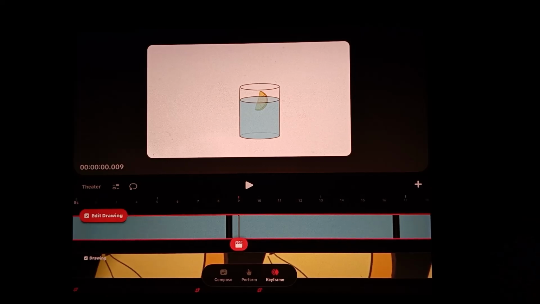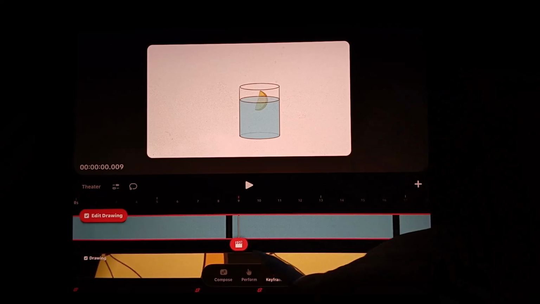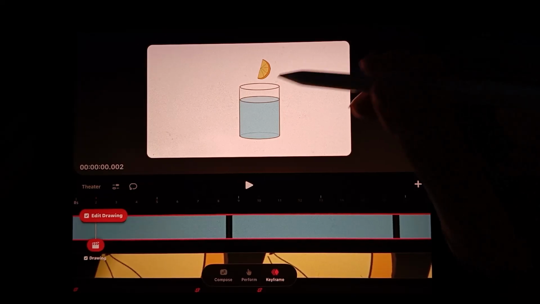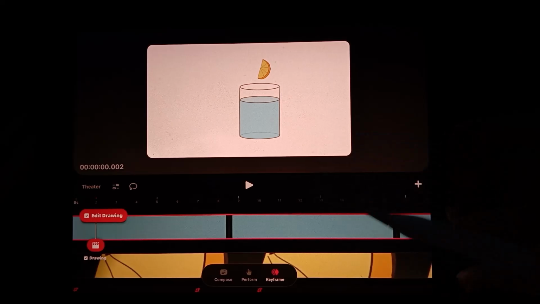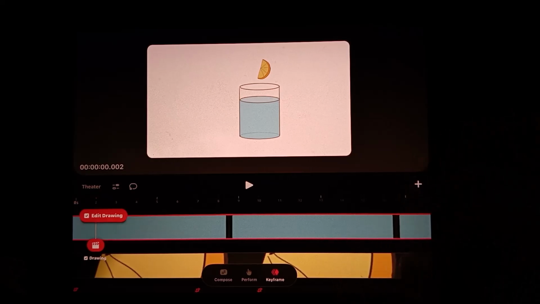But to keep this video simplified and to just focus on the concept of eases, I have here this example of an orange slice falling into the water. What I want to do here is to give you an idea of how we can dynamically, by simply changing the placement of a key, make a world of difference.